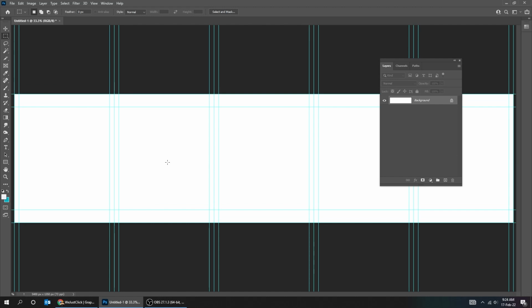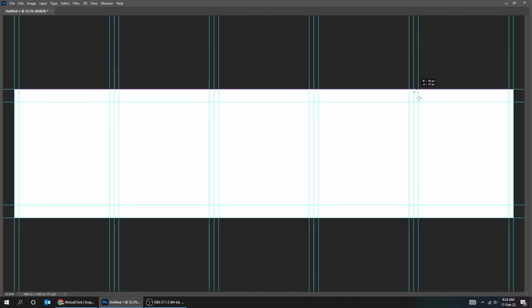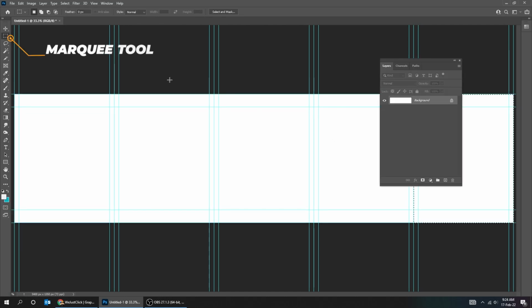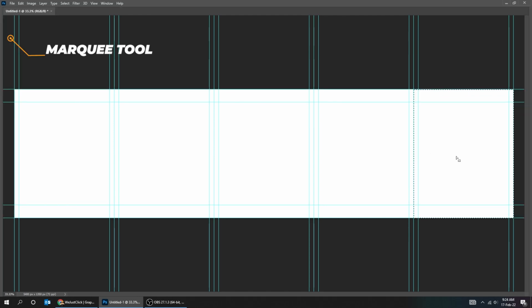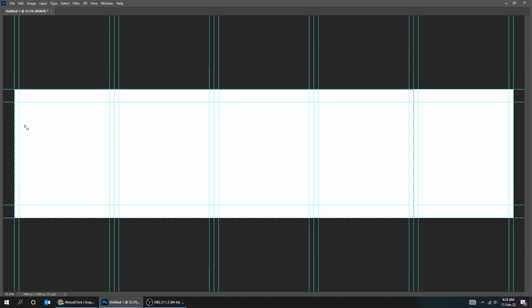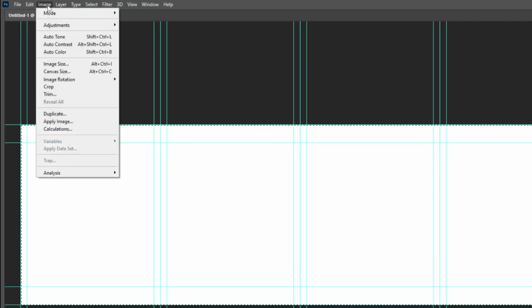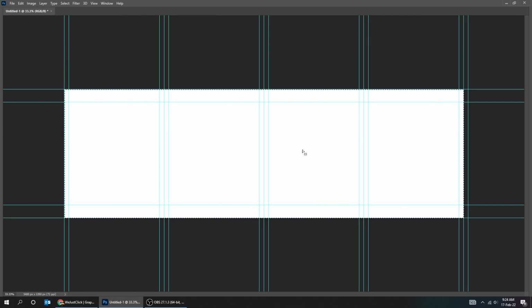If you need fewer slides, you can still use the Marquee tool. Make a selection on the slides that you don't need. Right-click, choose Select Inverse. We have selected the slides that we only need. Go to Image and choose Crop. Click anywhere to deselect. That's one way to crop the extra slides that you don't need and keep the rest.